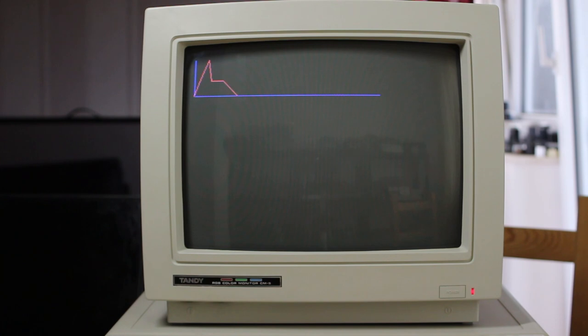So basically, we'd have to do this for each of the voices on the machine, and then we could add noise as well. So what I'm going to do now is load up a program that someone else has written.